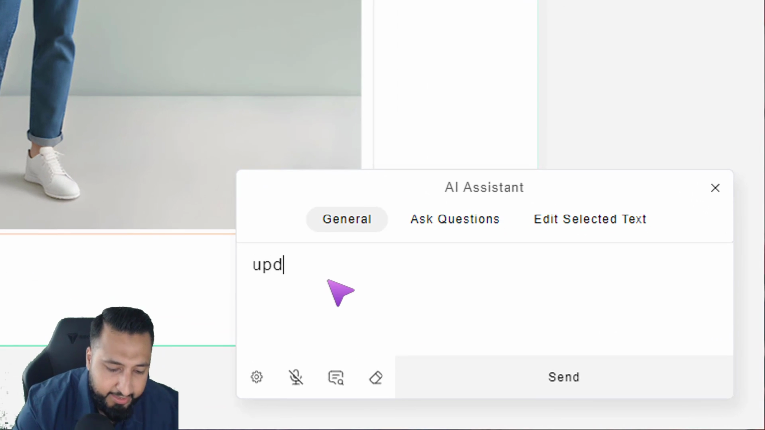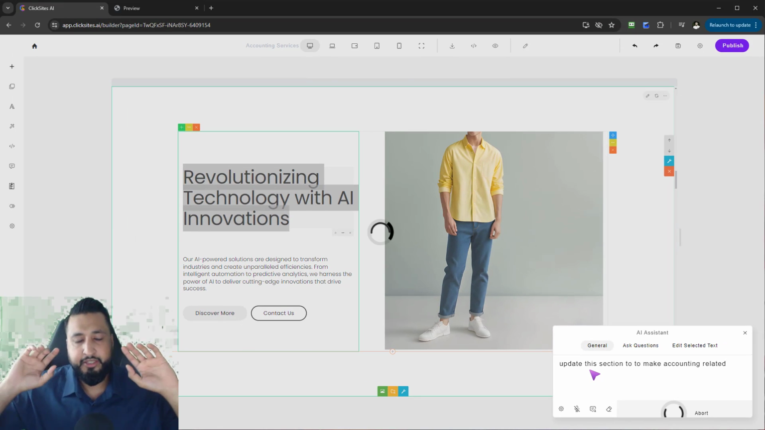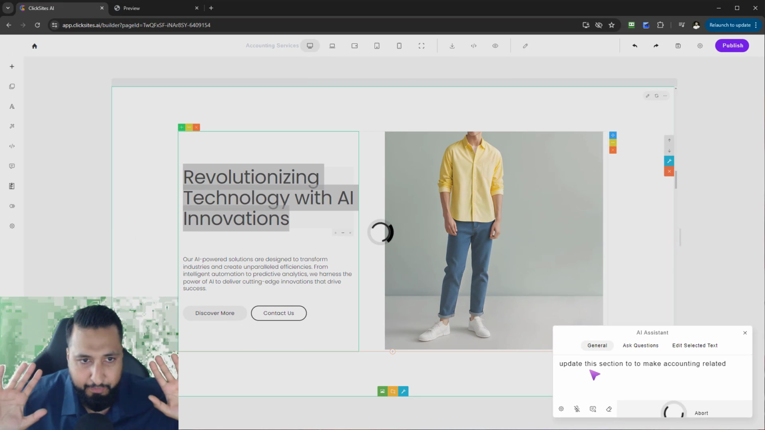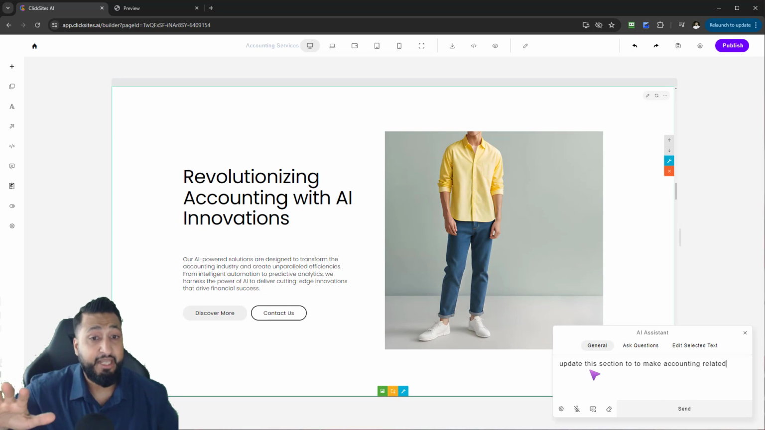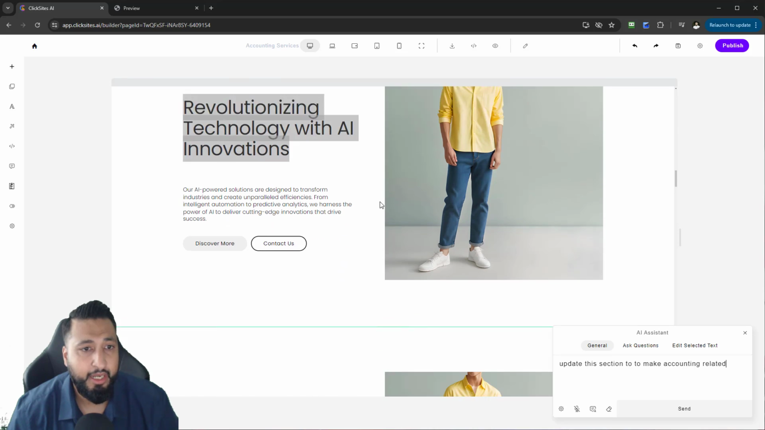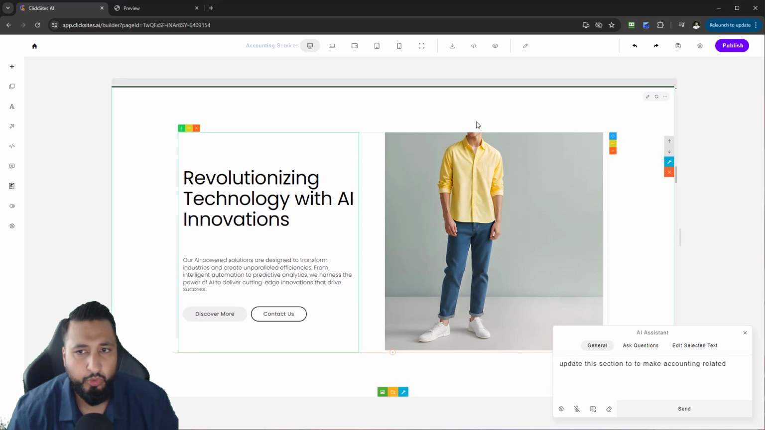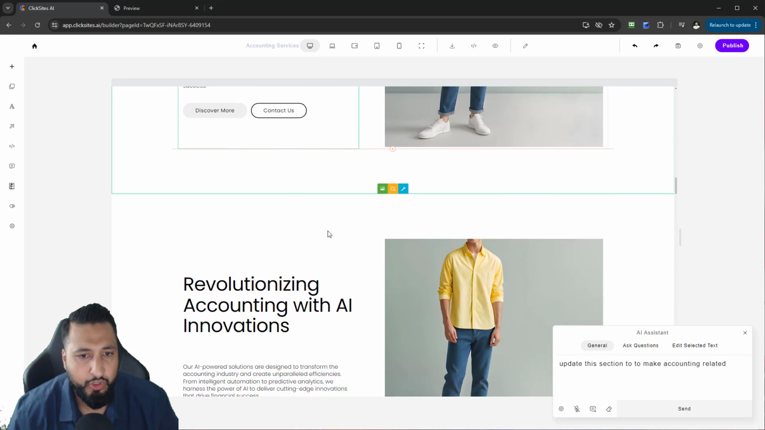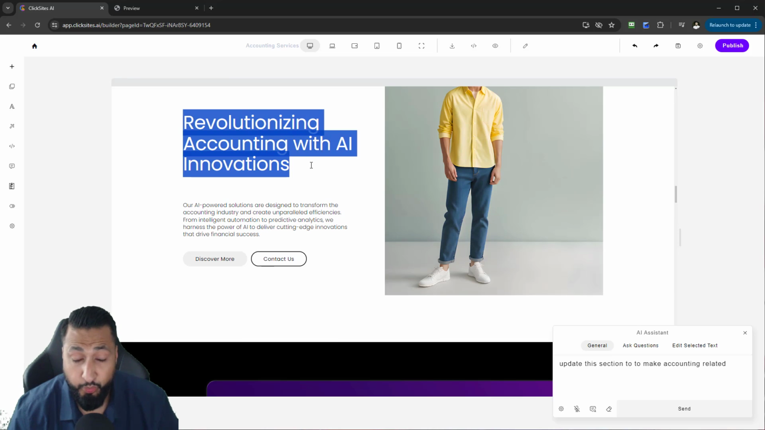So update this section to make it accounting related. Okay, enter. Simple prompt. It's put the section in for me, and I'm now telling the AI assistant, hey, look, go update this. I want you to update this towards accounting related. Okay, and now if you can see, this is the former. This was the original template. It's gone and it's recreated the same template, revolutionizing accounting with AI innovation.